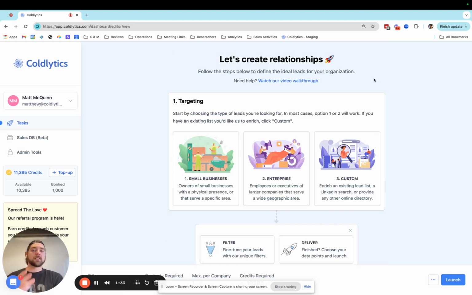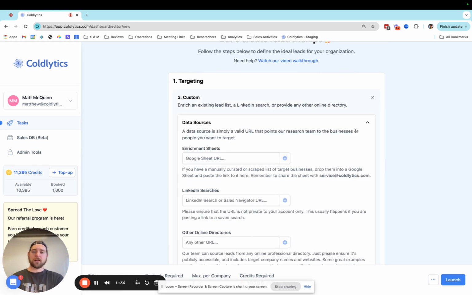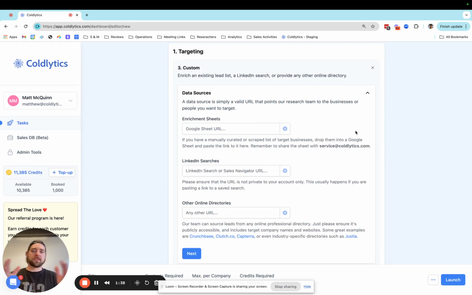Now, last but not least is option number three. This is the custom targeting option. There are three input fields here, and I'm going to make this very simple. Option number one, sometimes you have a database of your own that doesn't have up-to-date contact information, or maybe any contact information. You can put that data onto a Google Sheet and then provide the link of that Google Sheet to us here in the interface. Our team will take that, do the research, find the email addresses of the decision makers, and send that back to you through the Coldlytics platform. So that's what enrichment sheets are all about.